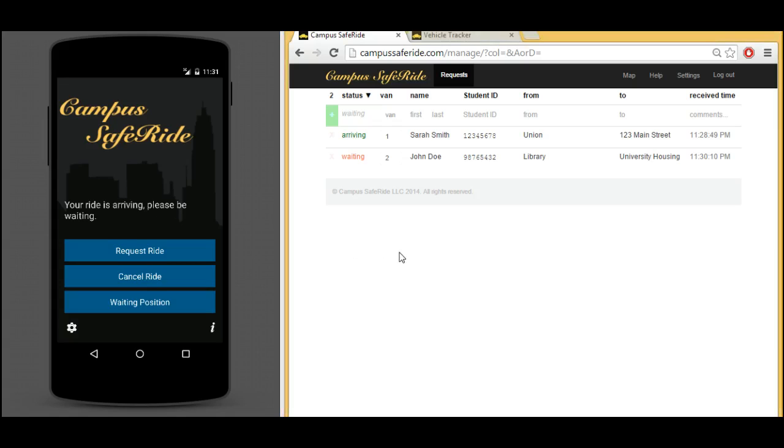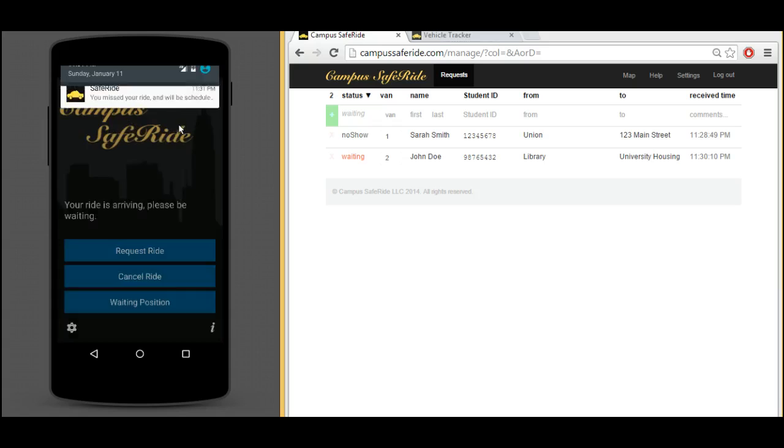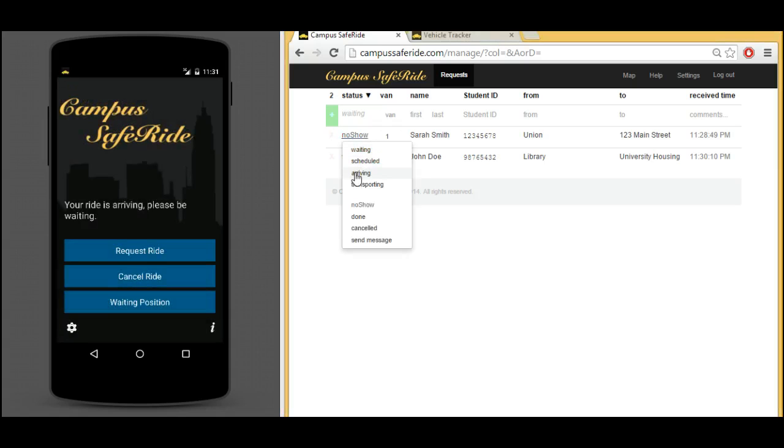If the driver arrives at a pickup but the rider is a no-show, they can tell the dispatcher and the ride will be marked as such. As you can see here, if I mark it as no-show, the user also gets a notification saying you missed your ride and will be scheduled again. Let's put this back to arriving and they'll receive another notification saying that happened.